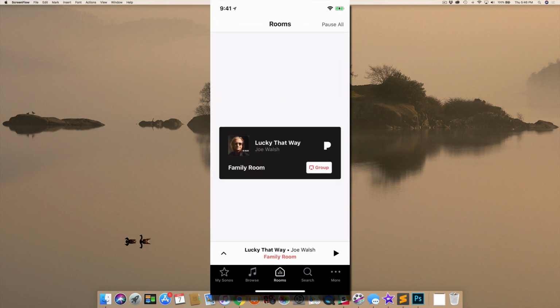I'm going to tap Sonos, and it is going to take me directly into my room. What you notice initially with the new app is there are 5 icons at the bottom. Starting from left to right, you've got My Sonos, Browse, Rooms, Search, and More. Right off the bat, the most important icon that you have is Rooms. Reason being is this: you have to tell Sonos what room you want to play music in before you can start picking music or choosing music, right?